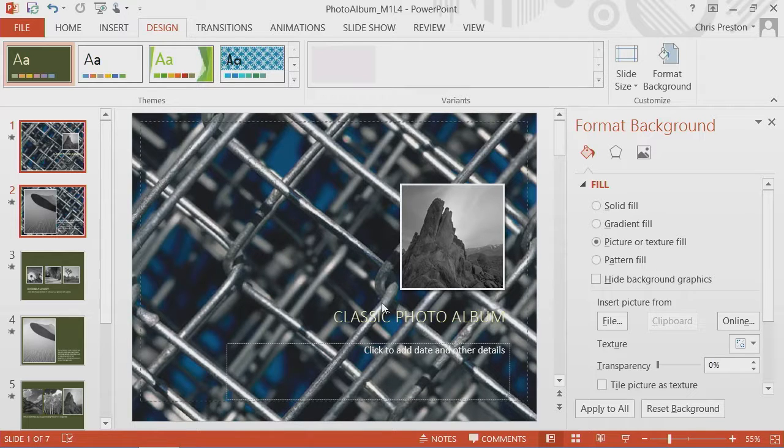give them an outline or something like that to differentiate them from the background. Or we could even use this button or checkbox to hide the background graphics. And if we wanted to apply it to all the slides, we could apply to all.